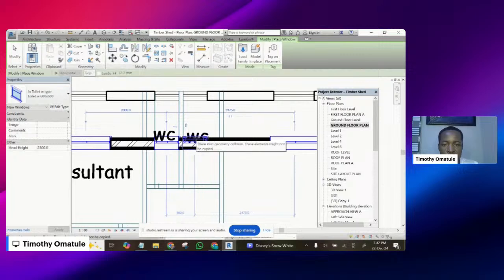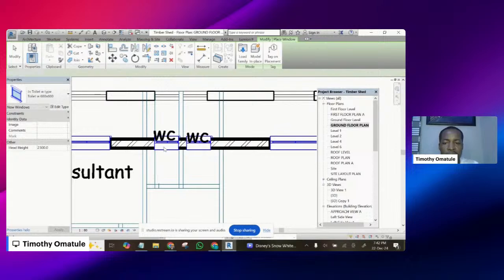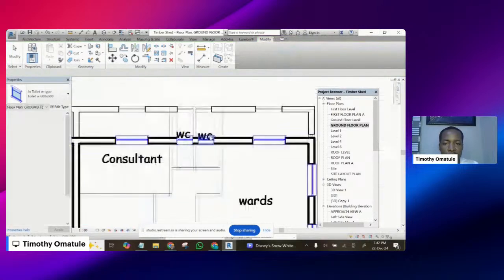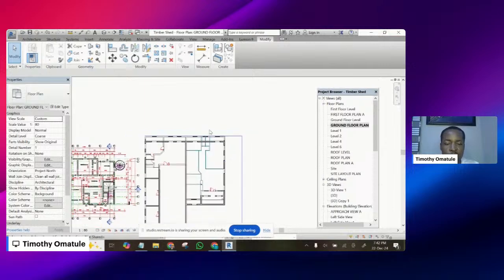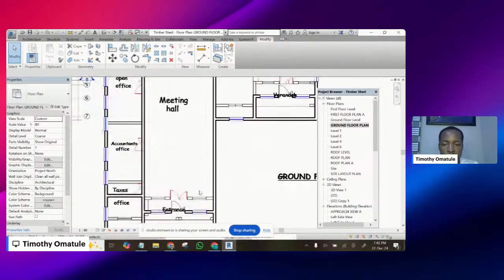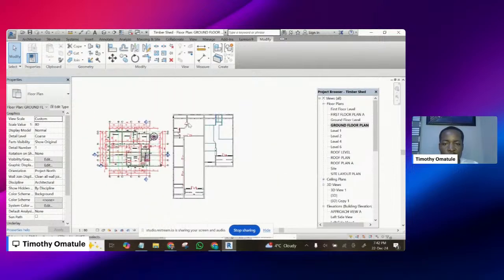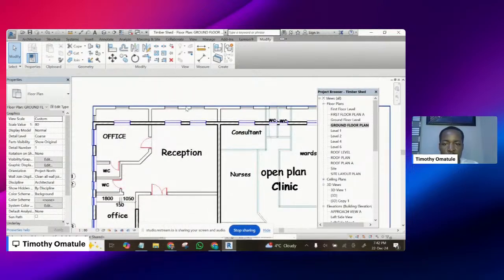With this method, you don't need to design a complete plan before you produce your 3D. So far you can locate the position of the window, you are okay. Okay, you can see I have been able to locate the position of the windows now.